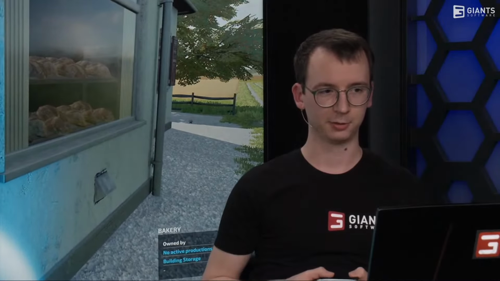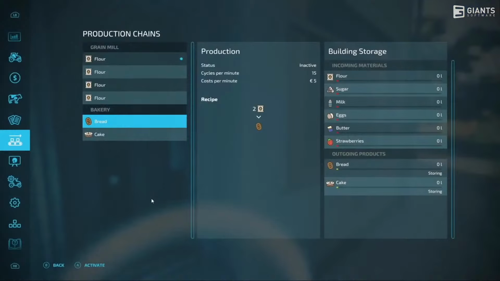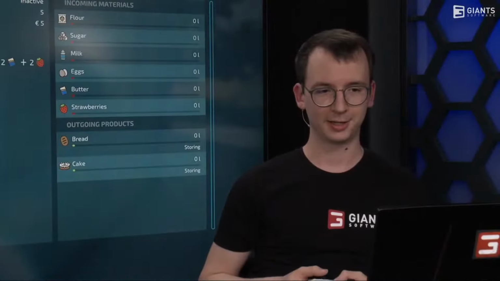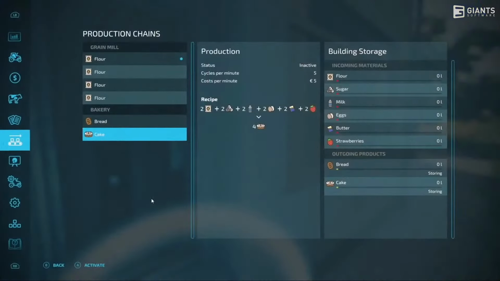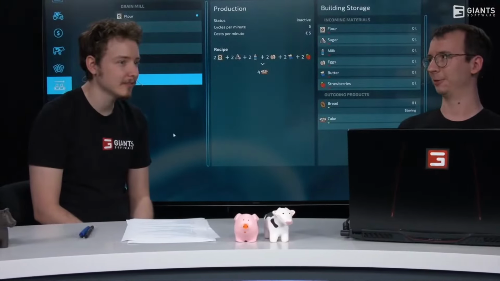is empty, so we can't produce anything. And now for the part which I mentioned earlier, the bread is also simple. It just takes flour and produces bread. But the cake is a bit of a different level. So as you can see, many different icons. It takes flour, sugar, milk, eggs, butter, and strawberries to produce cakes. So if you want to have cakes, you have to really invest.